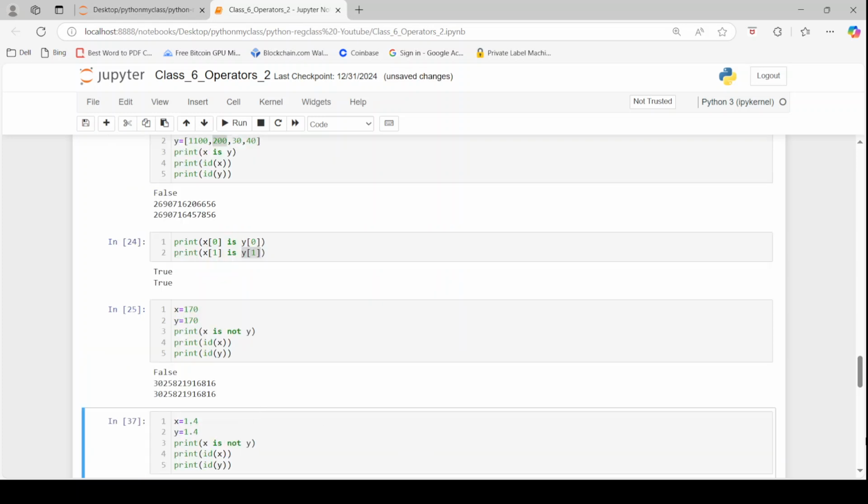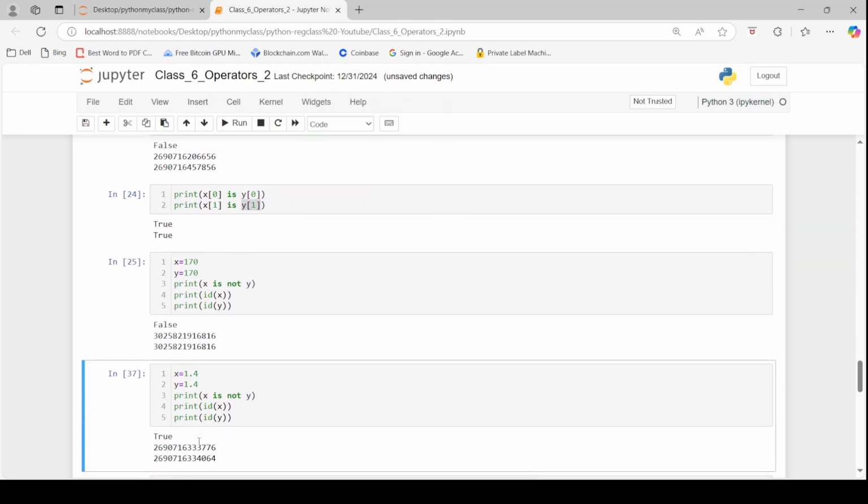And then again, in case of is not also, print x is not y. Here what is x? x is equal to 1.4, y is equal to 1.4, and here I'm writing print x is not y. That means I'm implying here that the memory ID of x is not equal to the memory ID of y, and it returns true, that yeah, you're correct. The memory ID of x is not equal to the memory ID of y, because here you have 1.4, which is a float value.